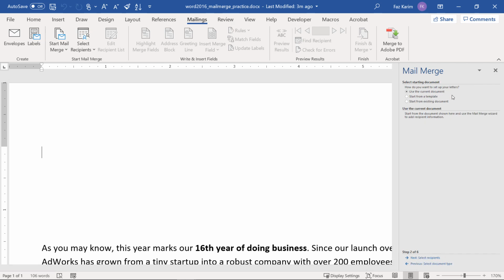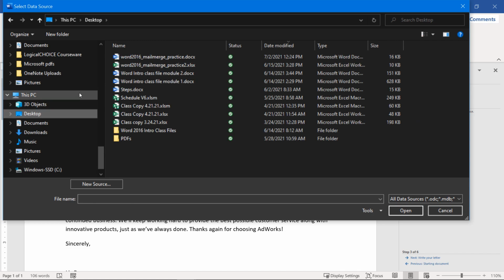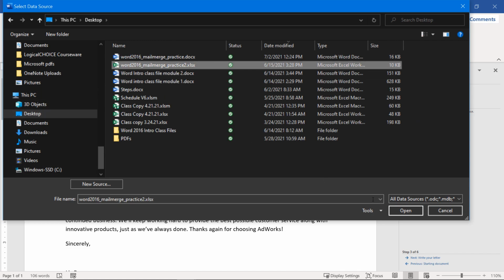And here it's asking me if I want to start with this current document that I'm using, start from a template that I have saved, or start from an existing document that I can select. I'm just going to use the current document, since I already have it open, and I'm going to select the recipients for step 2. I can use an existing list. I can use my Outlook contacts. I can even type in my own list, but I already have one available for Microsoft Excel. So I'm just going to hit browse and find that Excel file with the mailing list that I have.